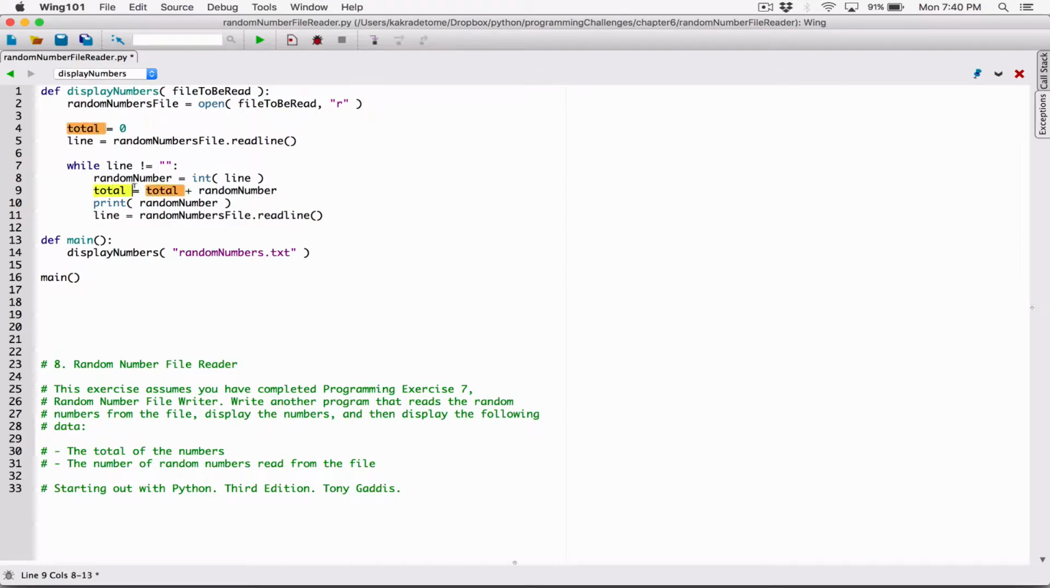Now, this line here can be written in a shortcut version. Total is equal to total plus random number. You can write it as total plus equal random number. What this means is we are increasing total by random number. Or you can also read it this way: total is being increased. That's the same thing. Or you can also read it this way: what is being added to total is random number. All right. So two ways.